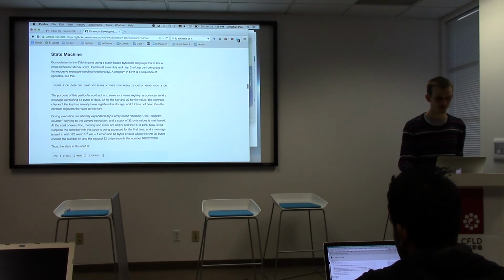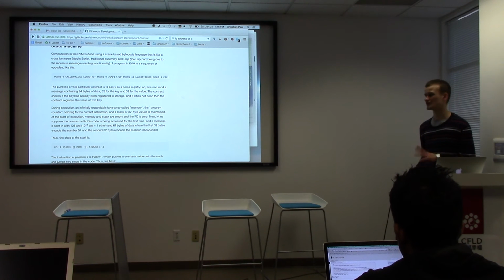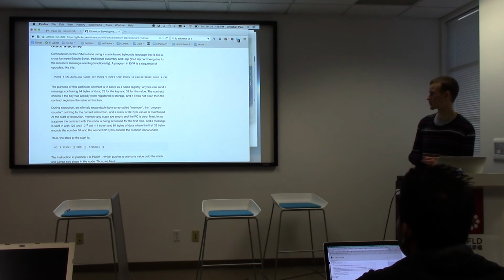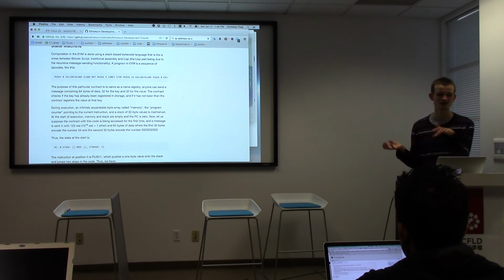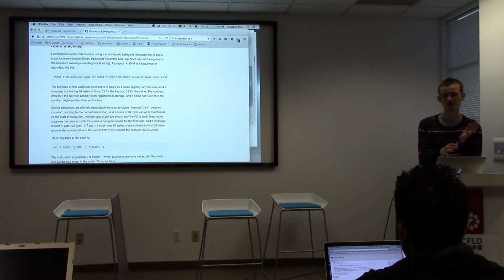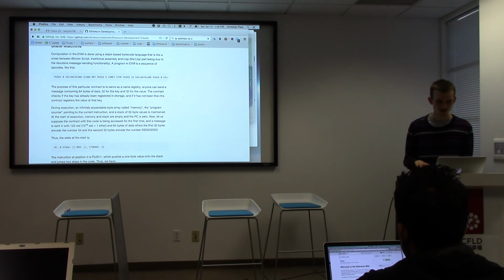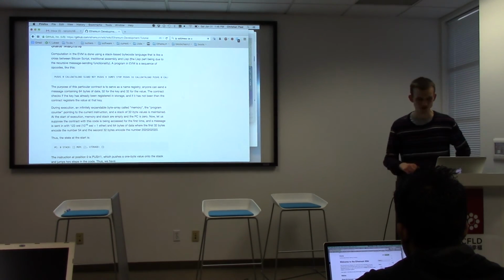On a more low level, the way the state machine in Ethereum works is there's a stack-based bytecode language. It's similar to Bitcoin script, similar to Forth, similar to traditional assembly language. It's this weird hybrid of a bunch of things. A program in Ethereum is a sequence of opcodes, so it looks kind of like this.